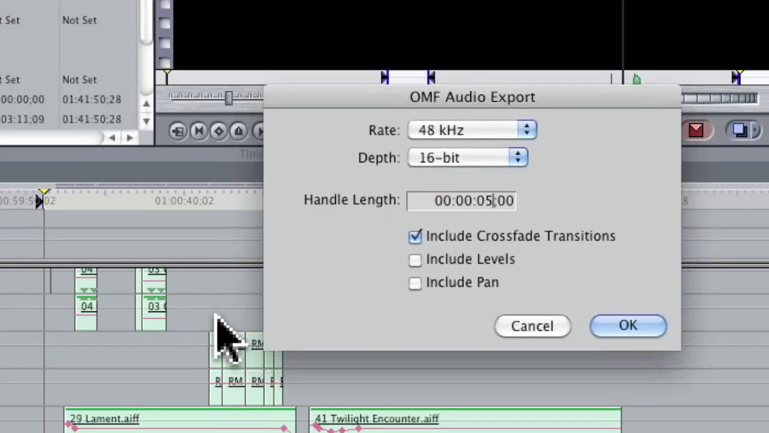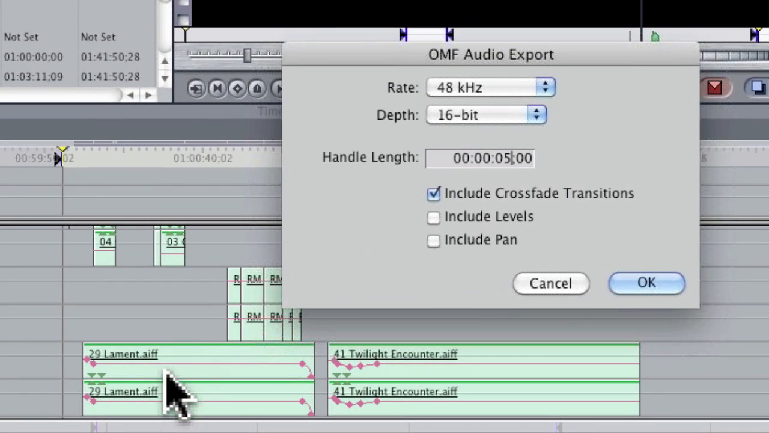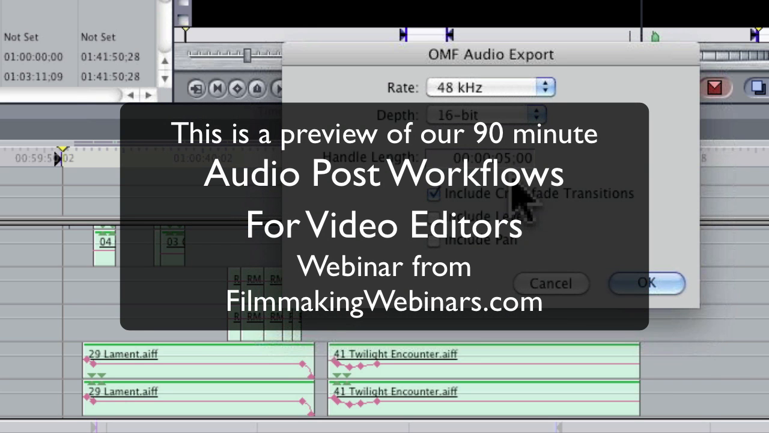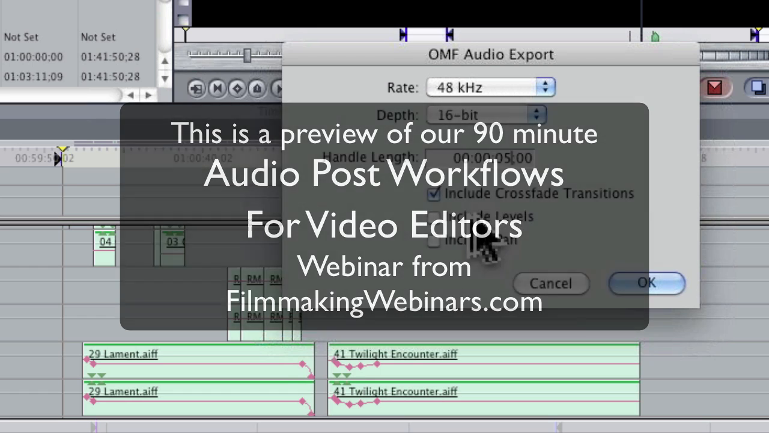Now, the inevitable question about a handle length is, for instance, this is a music cue. What if that is the actual start of the music? And I want to go ahead and pull that. Well, there is no handle, because that's the beginning of the cue. So we're just saying to Final Cut Pro, when you create this OMF file, please, if you have 150 frames of media, give it to me on either end of my cuts.